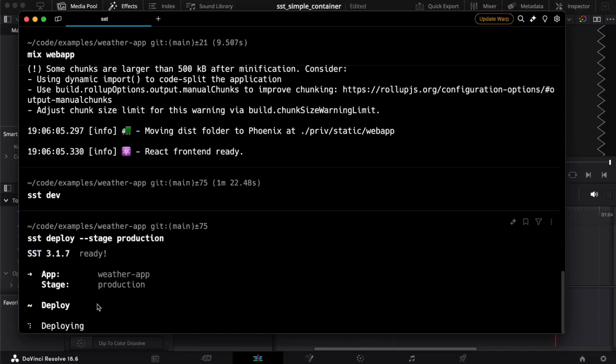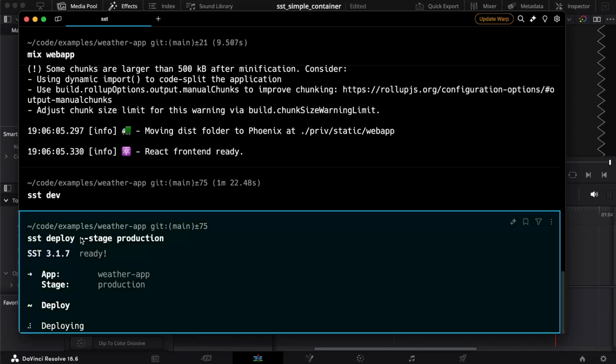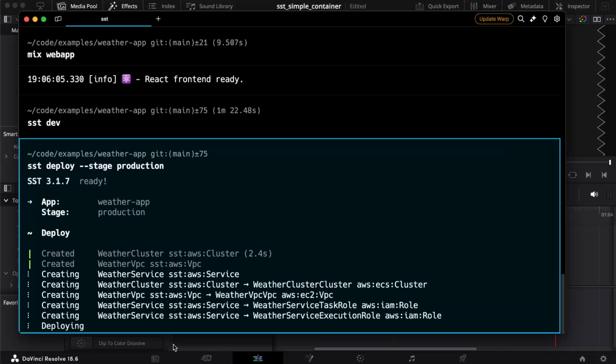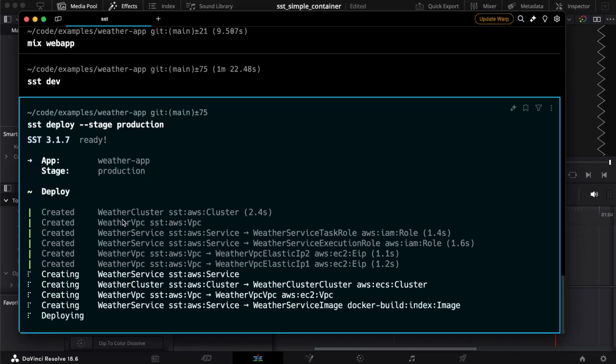And SST has a built-in feature here for different environments. So here we're going to deploy a production environment, but you could also deploy a development environment and have those both running at the same time. And here we go. Our application is spinning up. This might take a couple minutes.